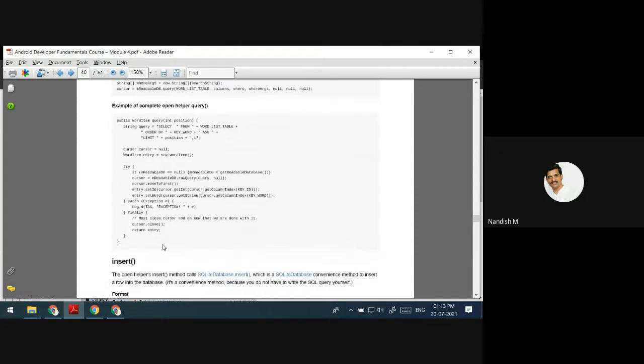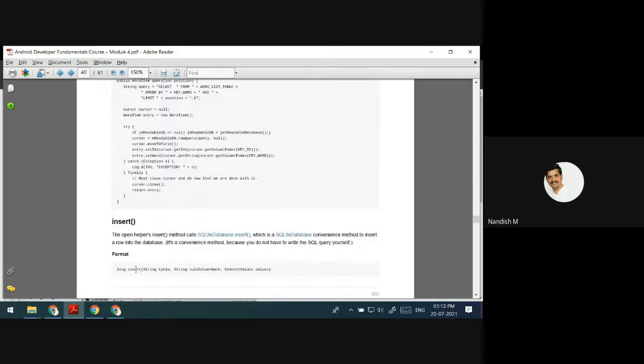Okay. How to insert? The insert function. The function name is insert. What are the parameters? Table, null column hack, and last, content values. In this way, you can store the data.